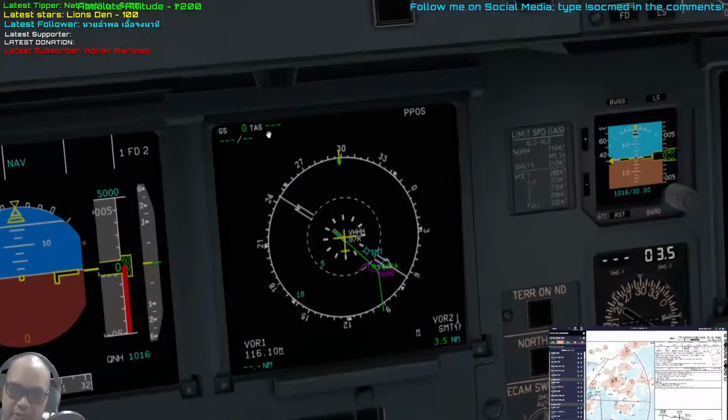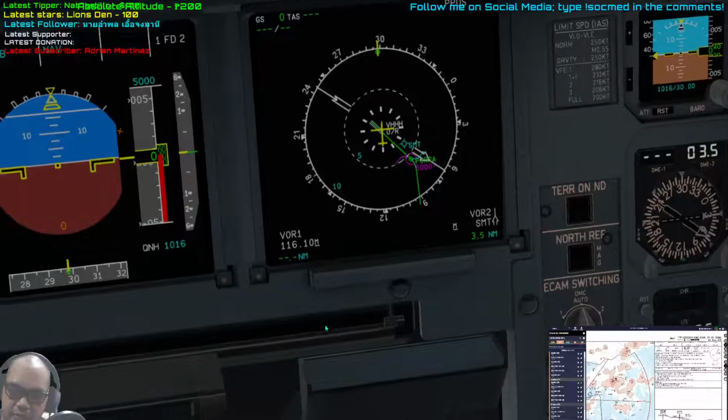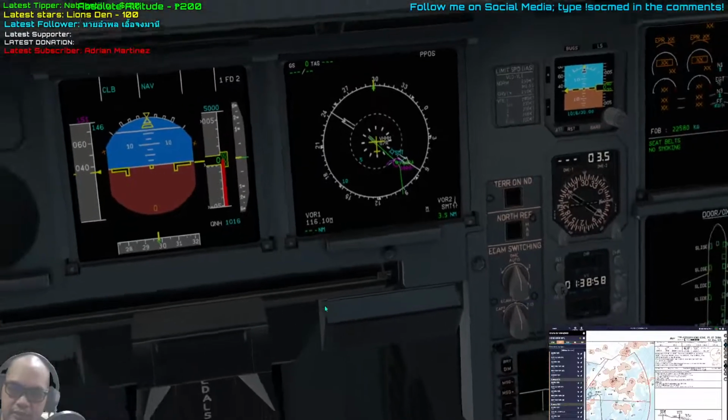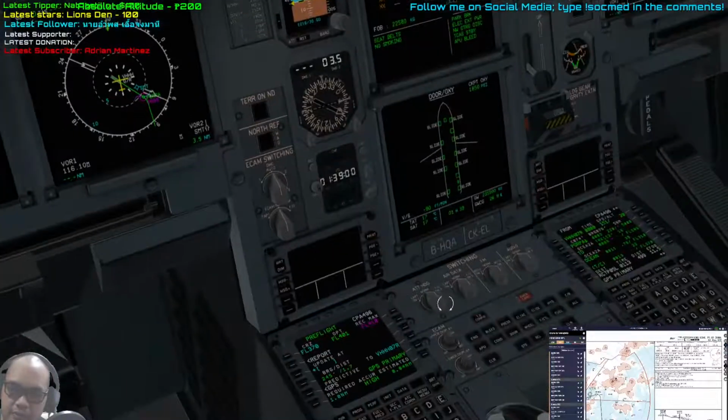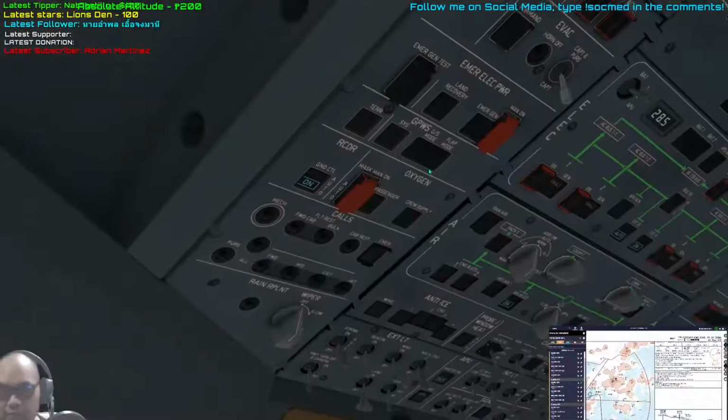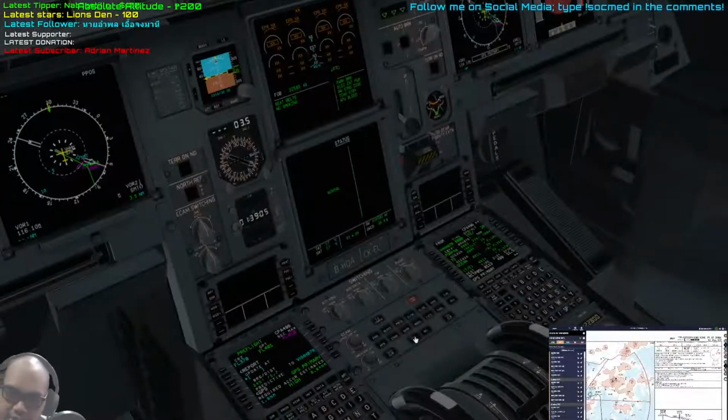ND reading, ground speed 0, true airspeed, present position, VOR 1 Tung Lung VOR tuned and VOR 2 Shimoto tuned. Pressure, landing elevation auto, 100 feet. Status of the aircraft is normal.